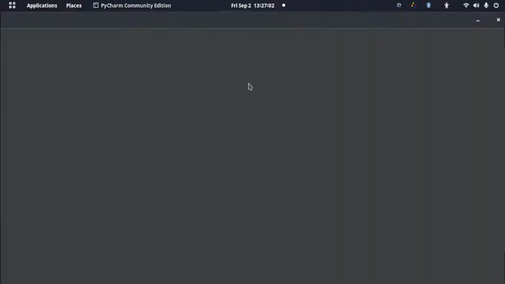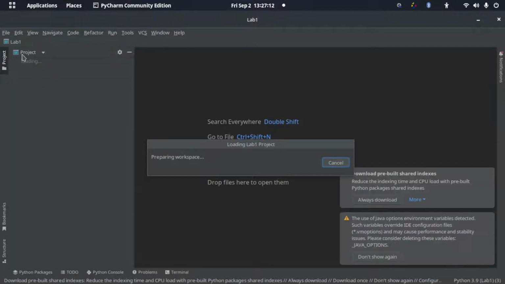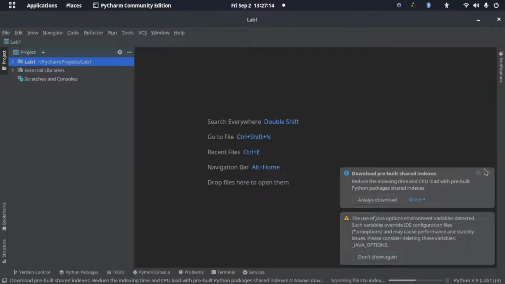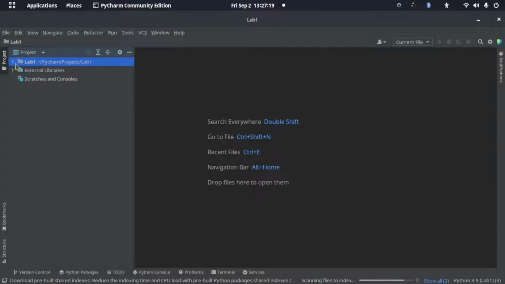So I'll go ahead and open Pycharm. Here it is, it's loading, preparing workspace and everything. So let me just close these things for now. So I'm going to go ahead and create a project. Let me just go ahead and delete this. So I'm going to go ahead and create a project.